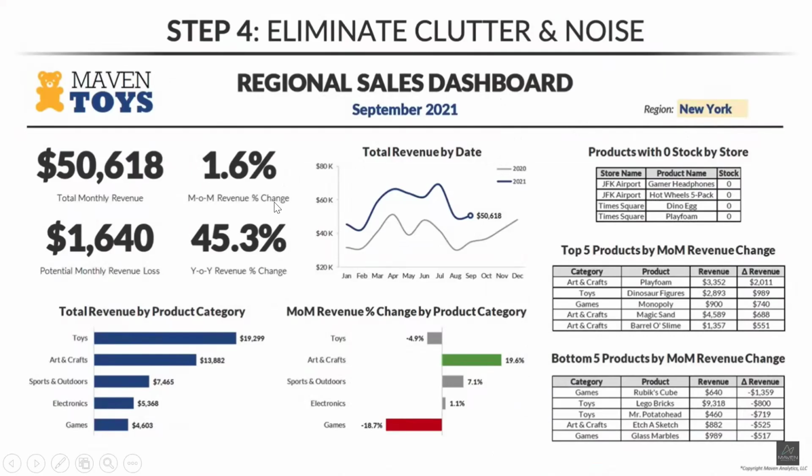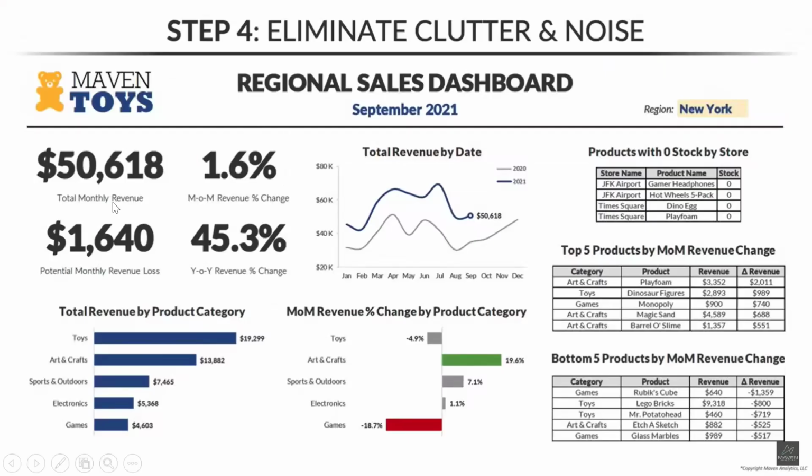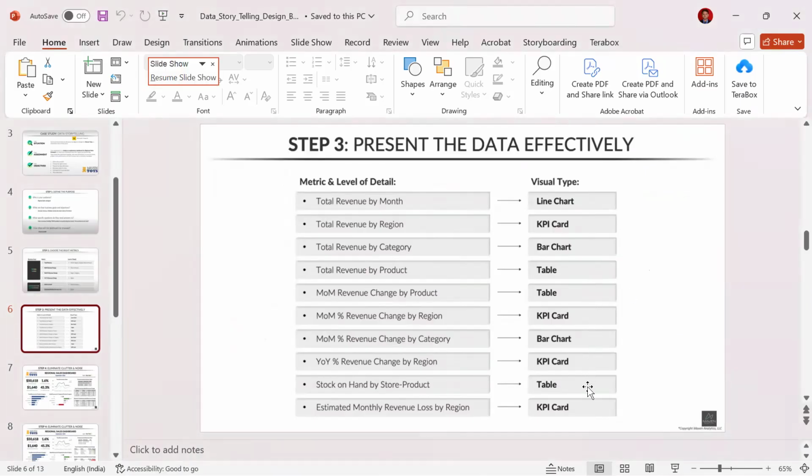And all these four are KPI cards, single value. So you can see here 1, 2, 3, 4. All region level data, I am building as a KPI card. What do you see here? This is called a KPI card, single value. All product level data we are building as a table. That's what we mentioned here 1, 2, and 3.